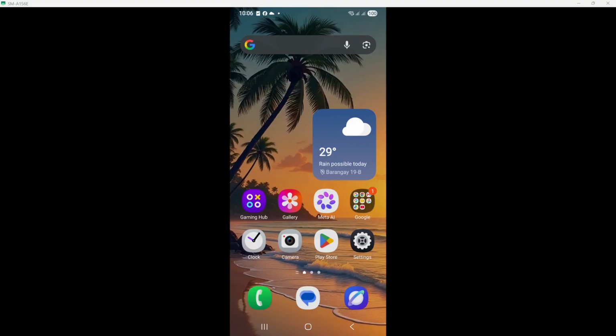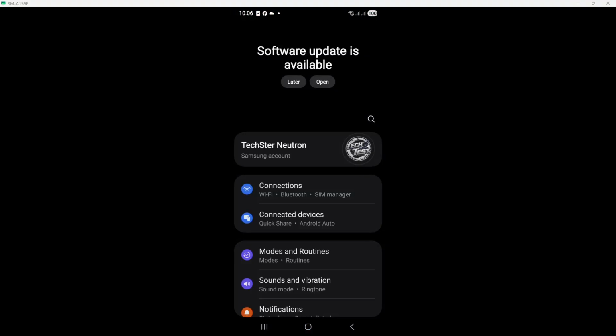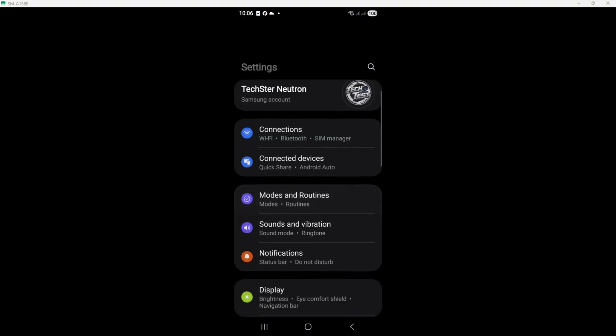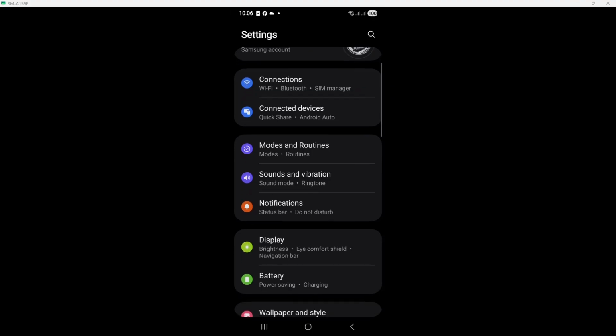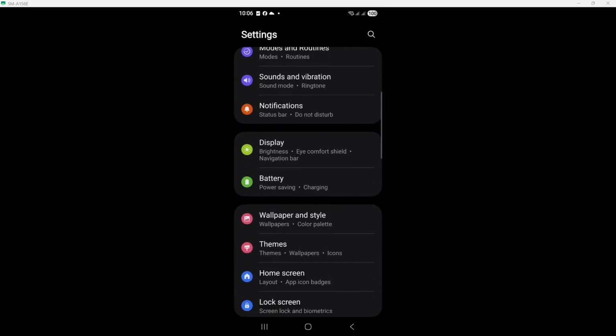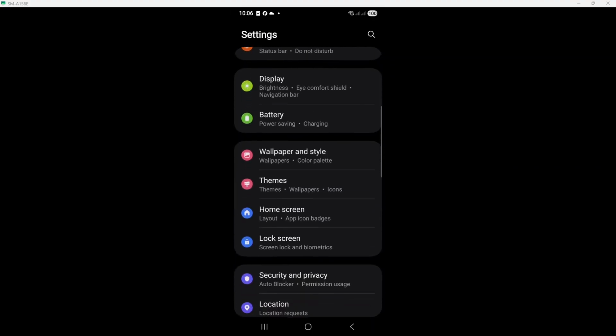First, open the Settings app on your Samsung phone. This is where you'll find all the options to customize and update your device. Now look for the Software Update option. You'll usually find this towards the bottom of the list, so keep scrolling until you see it. Once you've found Software Update, tap on it.